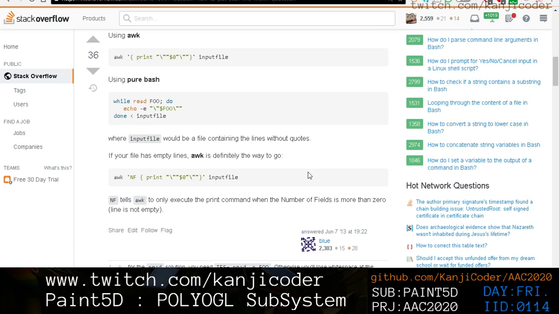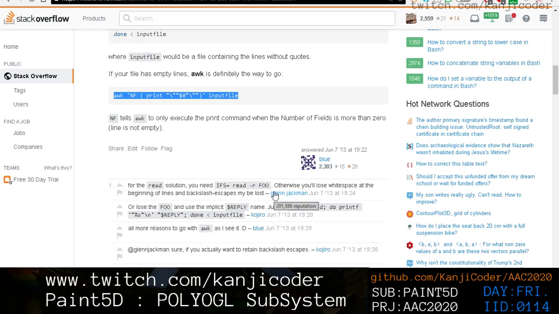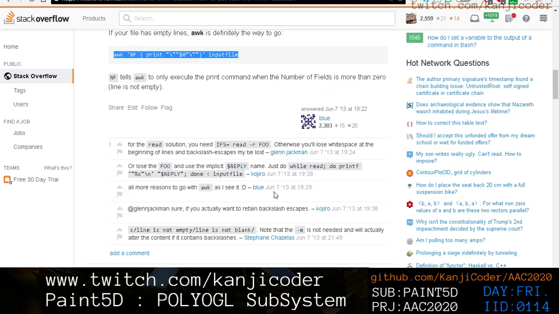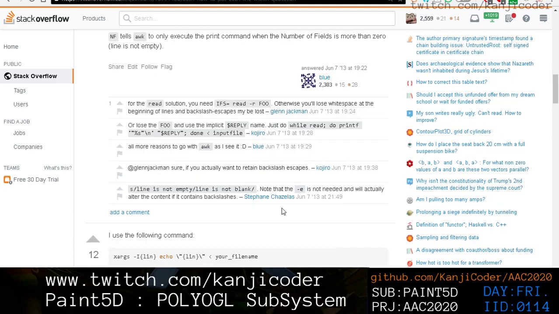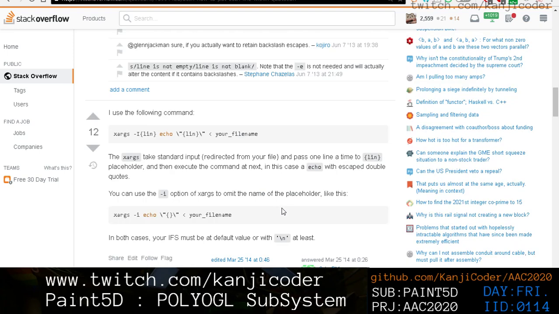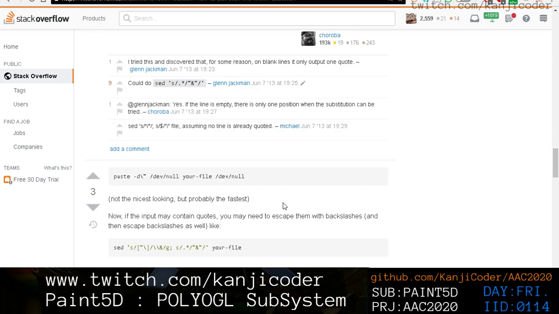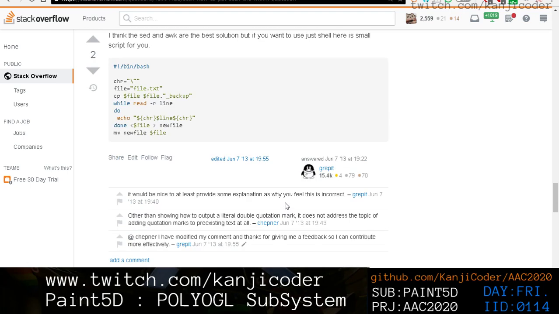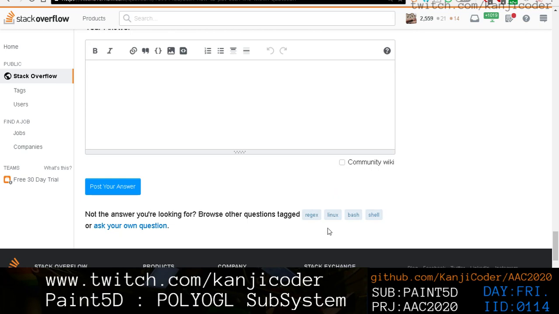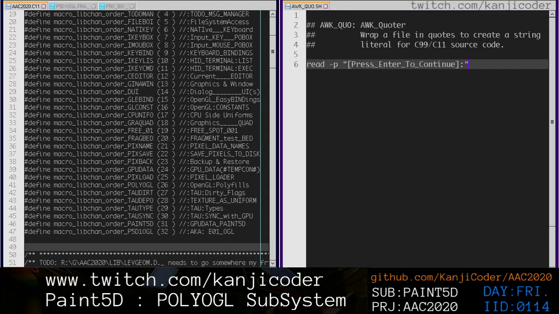If your file has empty lines, awk is definitely the way to go. And we do have some empty lines. So if we can get awk to work like this, then I mean that's all we want, right? Yeah, so awk is the way to go here, I think.